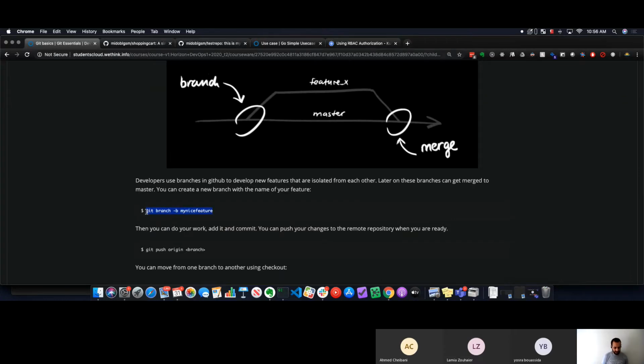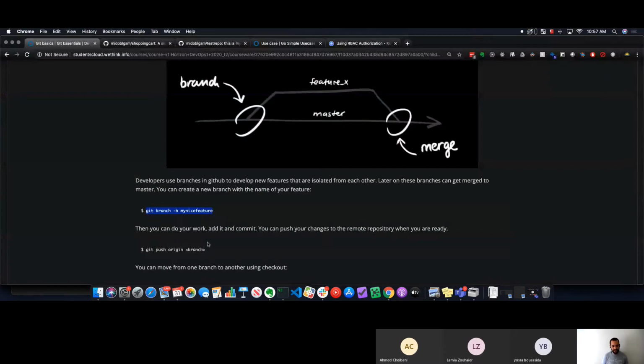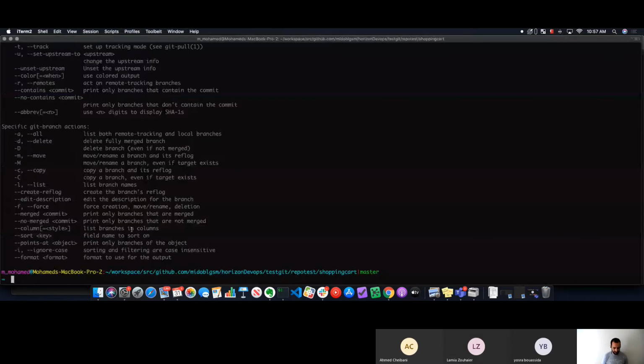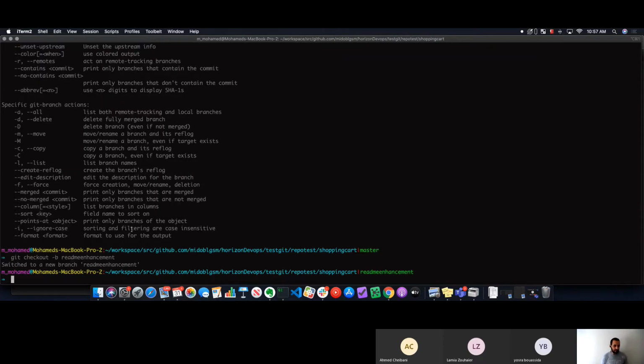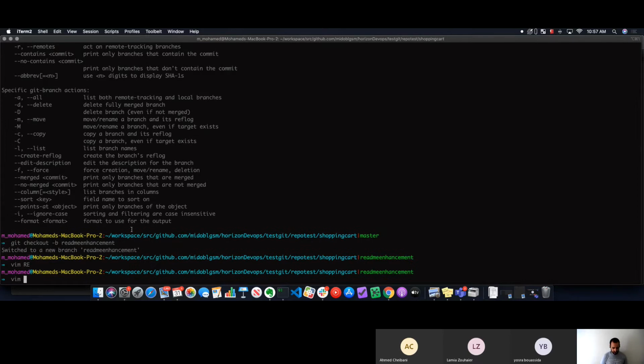I think I have an error here that I need to fix, because it is a git checkout. So you do git checkout, then -b, and you give it the name of the branch that you want to use. Let's say README enhancement. So this is some work that I need to do. I will go to the README and make my changes.